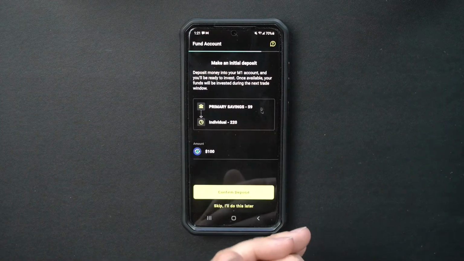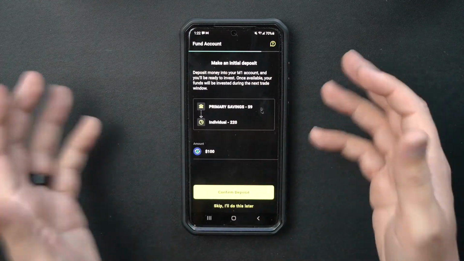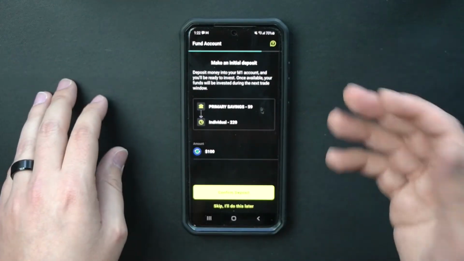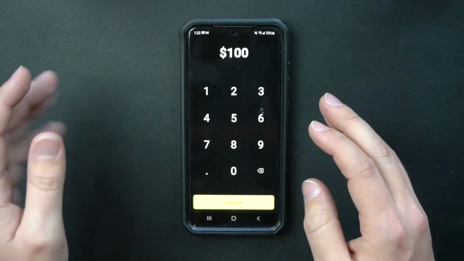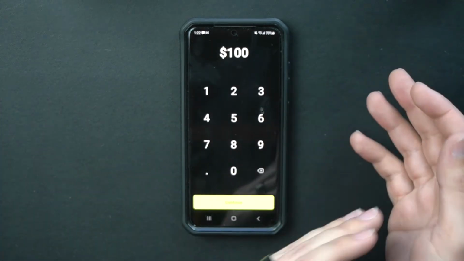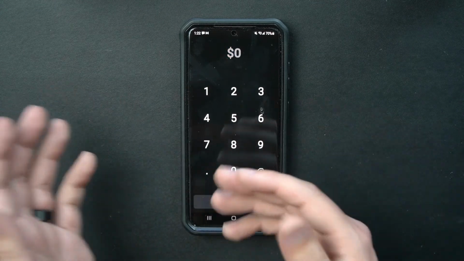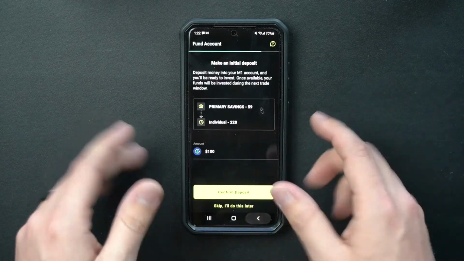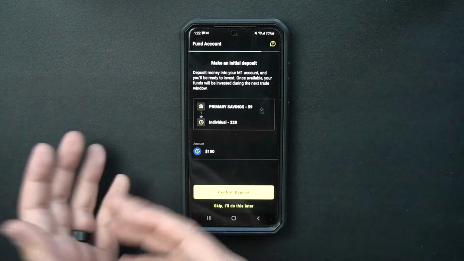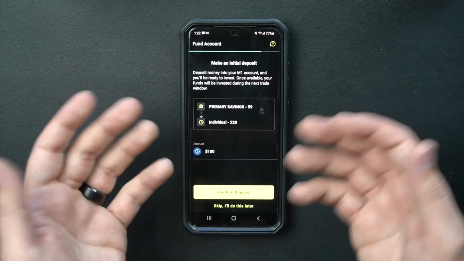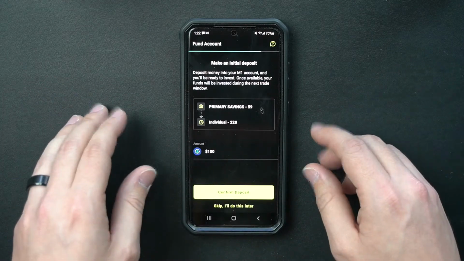Next, it's going to bring up a window for you to make your initial deposit. The initial deposit here is going to be set up automatically for $100, but you can go $100 or anything more than that. You actually can't invest anything less than that at first. The initial deposit has to be at least $100, or you can just skip this for now. So if you don't want to put $100 in just yet, then you can actually skip this and come back later. And there you have it.